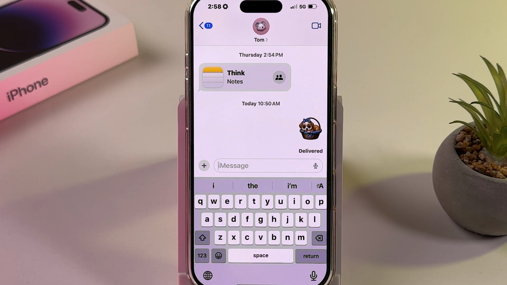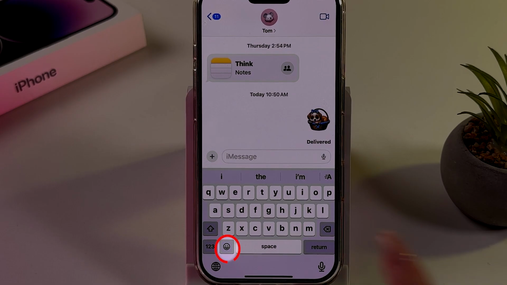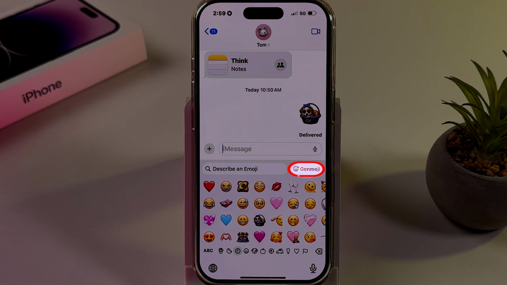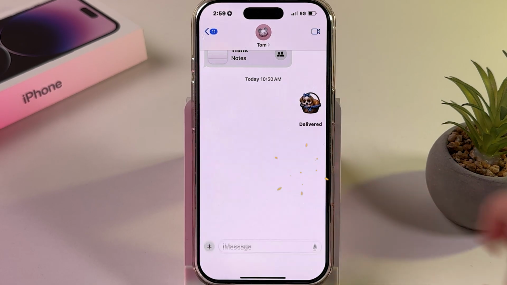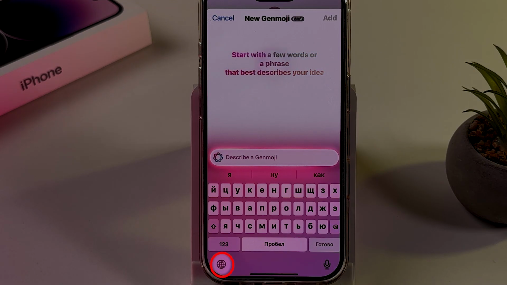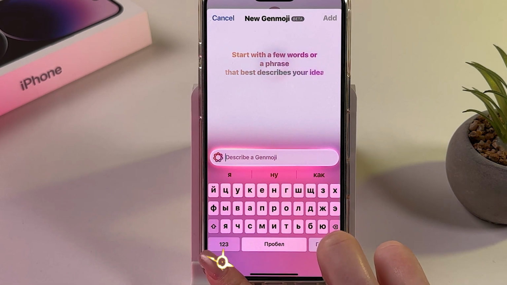Tap the emoji icon located in the keyboard's bottom left corner. Then choose the Emoji icon, which looks like a little rainbow guy. Let your imagination run wild. Type your creative idea in the text box.